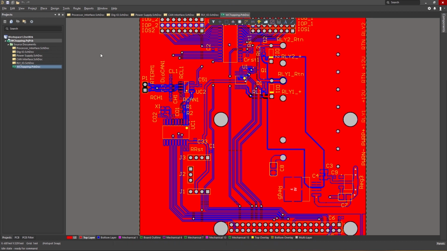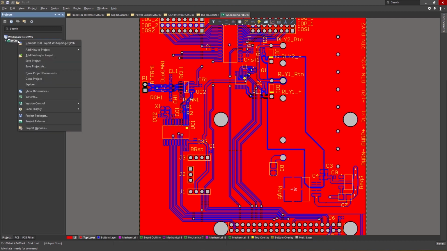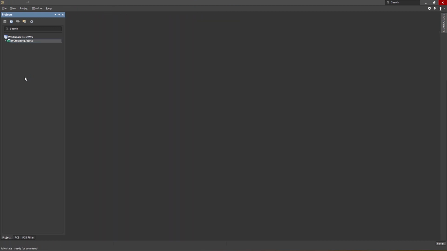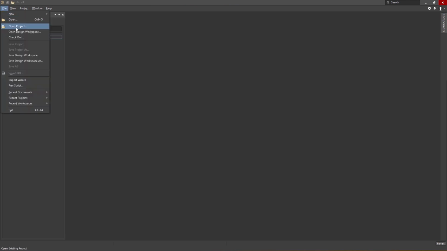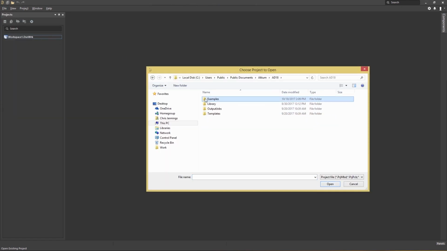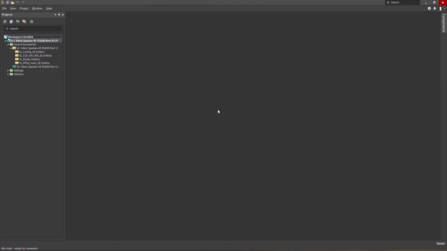Let's close this project so we can walk through the opening of a project. To close the project, we right-click on the project file and select Close Project. If we had made any changes to the files, there would be a pop-up asking us if we wanted to save those. To open up the project, go to File, Open Project, and navigate to the install directory of Altium, selecting the Examples folder, then the Spirit Level SL1 subfolder, and then the project file.